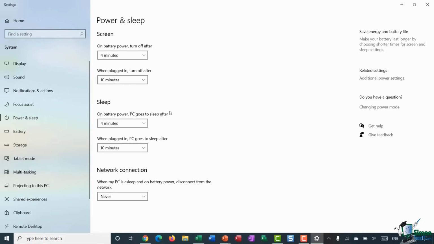And all it means is that if you want to wake up your PC again, you just have to come back to your PC, press the space bar or wiggle your mouse around, log back in, and all of the applications will still be open in the background. So here I have my sleep settings.